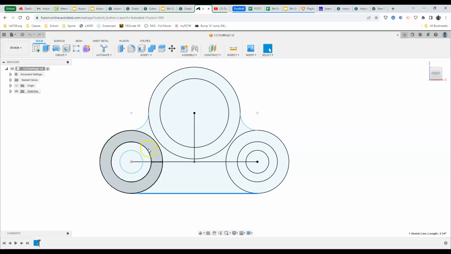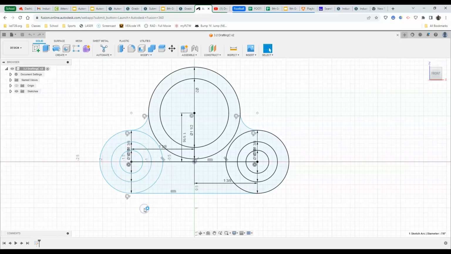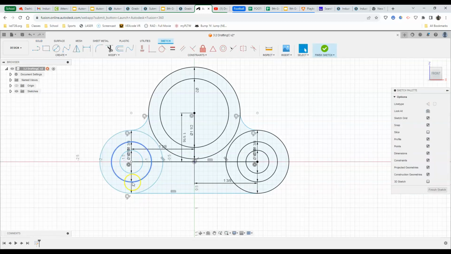Alright, after that happens, why didn't that work? I don't know why, it must have misclicked.